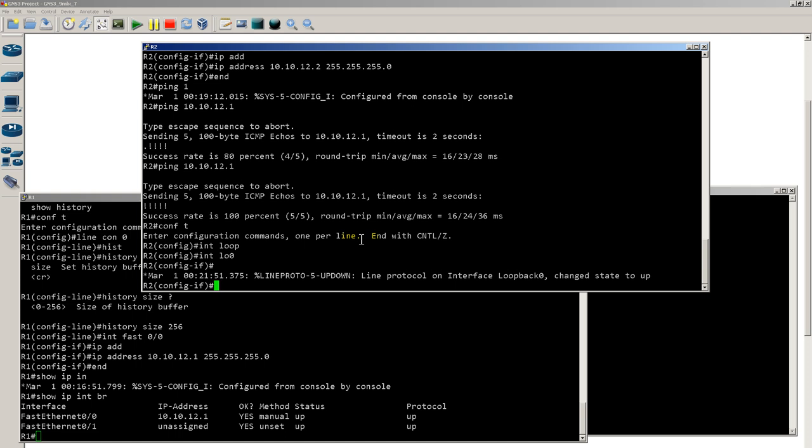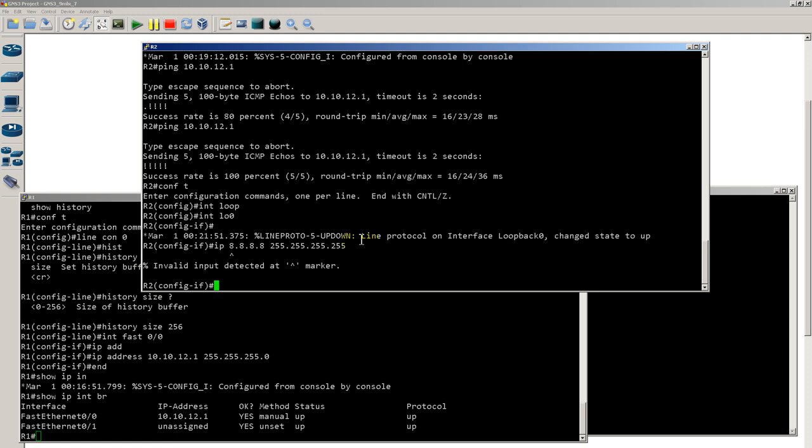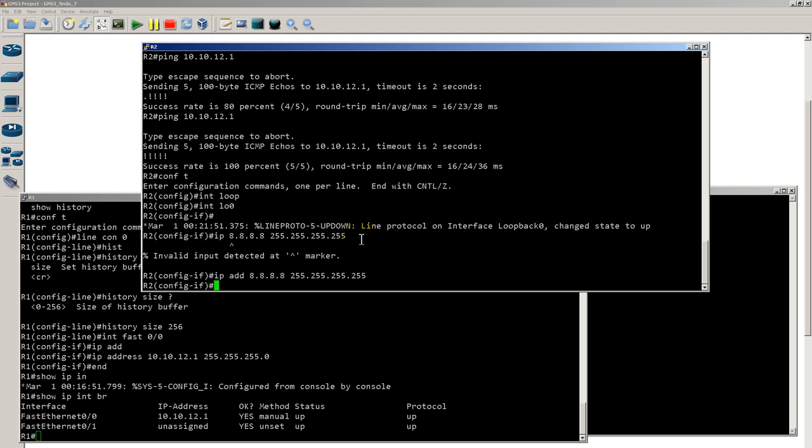And we could give it an IP address. Let's give it an IP address of 8.8.8.8, 255.255.255.255. So that's a slash 32. Oop. Got to add in the word IP address. So IP address all 8s, all 255s.